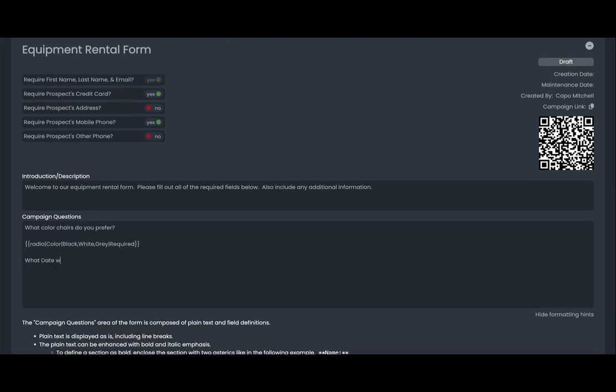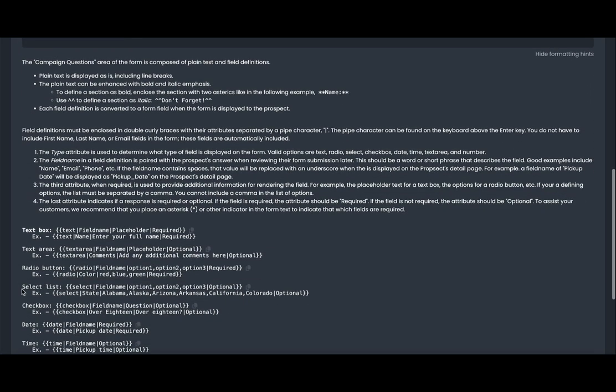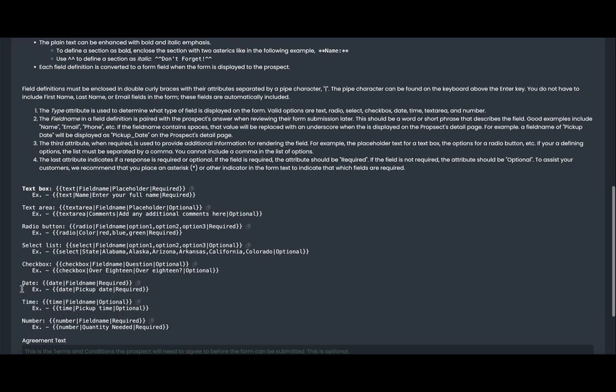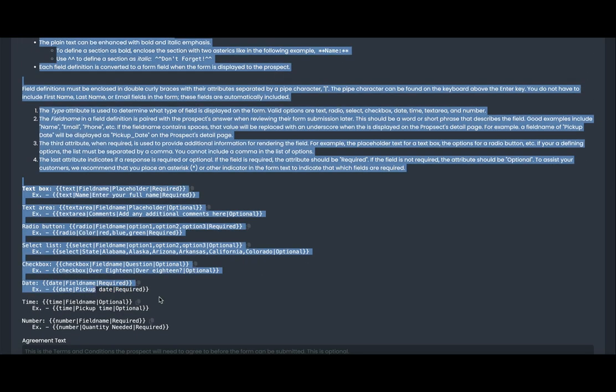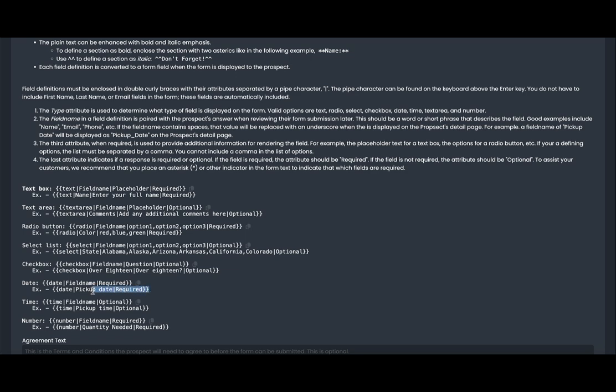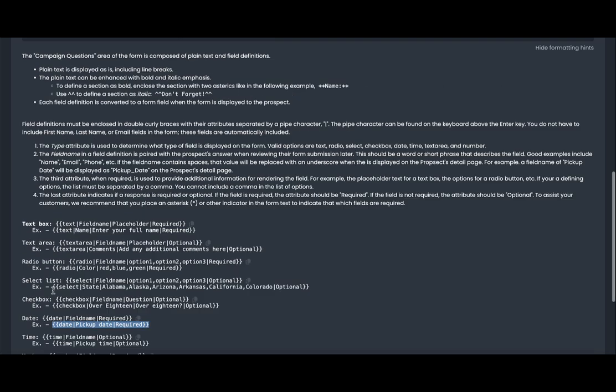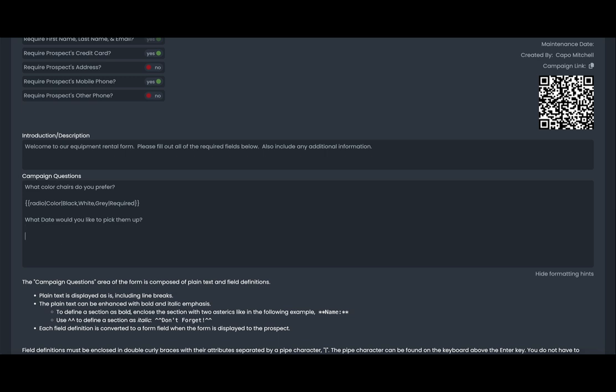Now I'm going to go ahead and add a question: what date would you like to pick the chairs up? Once I've done that, I can scroll down to the date section in the formatting and choose that selection. I've now copied and pasted it, and I don't have to do any additional formatting to that because after all, it is a date picker.